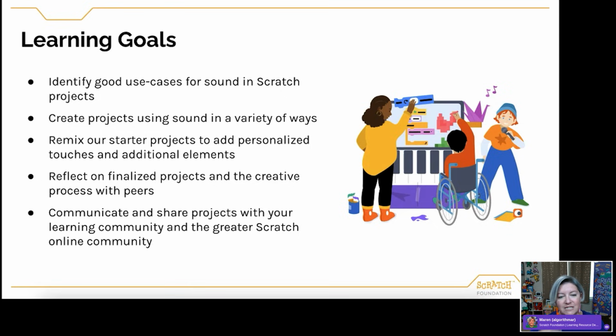Today's session is really focused on helping us identify good use cases for sound in Scratch projects and creating projects using sound in a variety of ways. Along the way, I'll show some starter projects that you can remix and add personalized touches. And of course, we always love to reflect and share.